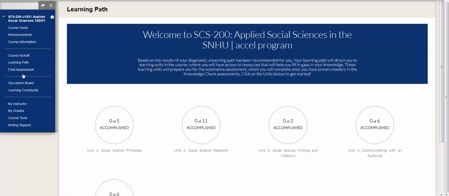Once the learning path loads, you'll see circles like the ones shown here. These circles represent all of the learning units in your course. Each learning unit is broken into learning objectives. As you can see, the circles show you how many learning objectives there are in each unit, as well as how many learning objectives you already accomplished when you took your diagnostic assessment. In the course I'm showing you here, no objectives have been accomplished across each of the learning units.